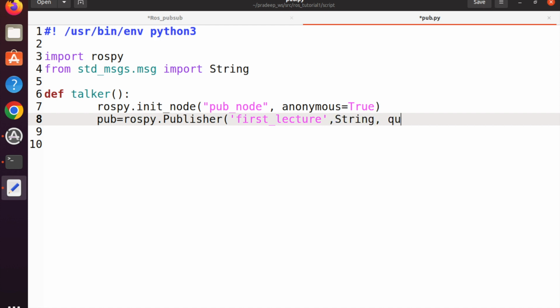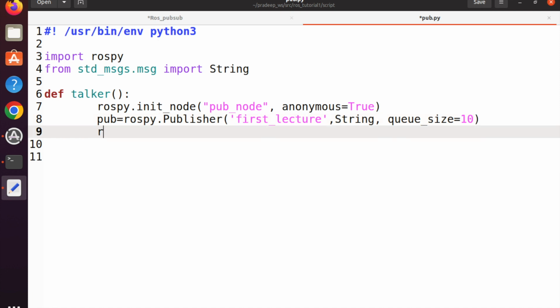Then queue_size, I will specify a queue size of 10. So 10 means when the publisher is sending to the subscriber, the queue size will be maintained at 10. Then the rate at which it is sending: rate = rospy.Rate, let's say 1. I can give 1. If you want to make it faster, you can increase the number here.